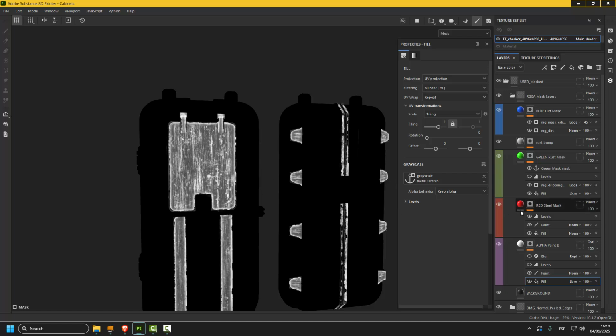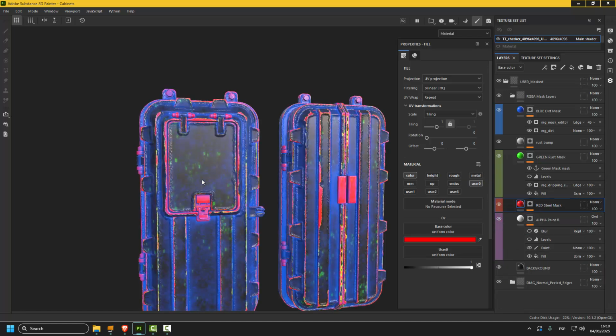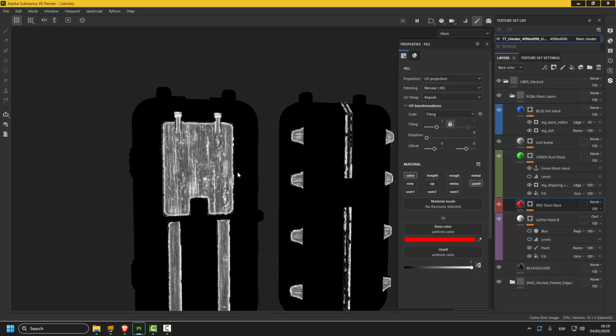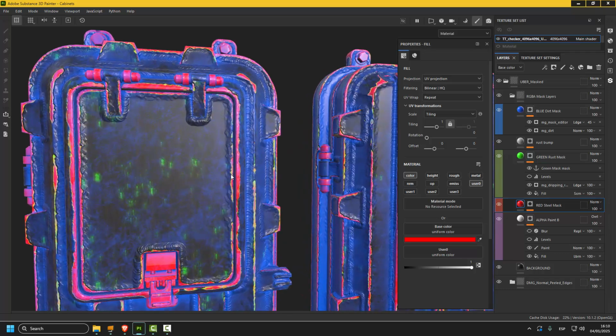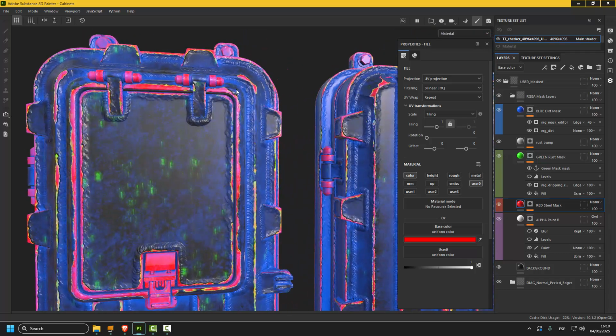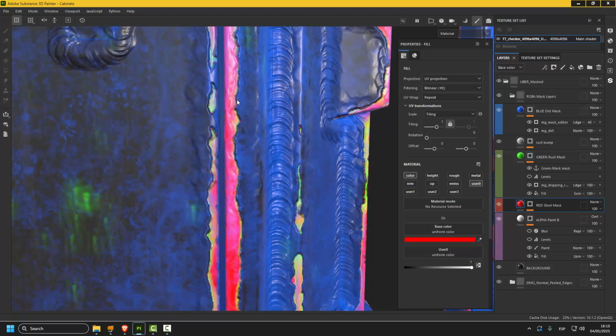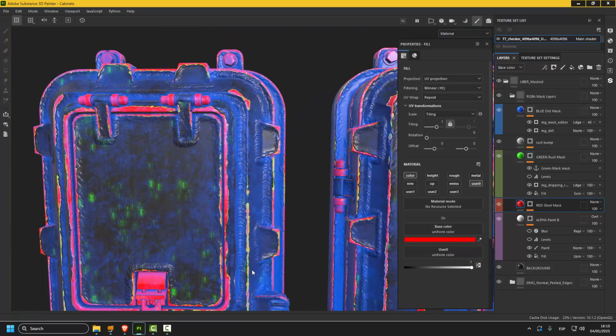And then the RGB masks can be whatever you want them to be, but in my case this is steel. Anywhere where it's red is going to be steel, where the paint is chipped away we can see steel, and then the green is rust, and the blue is dirt or dust.